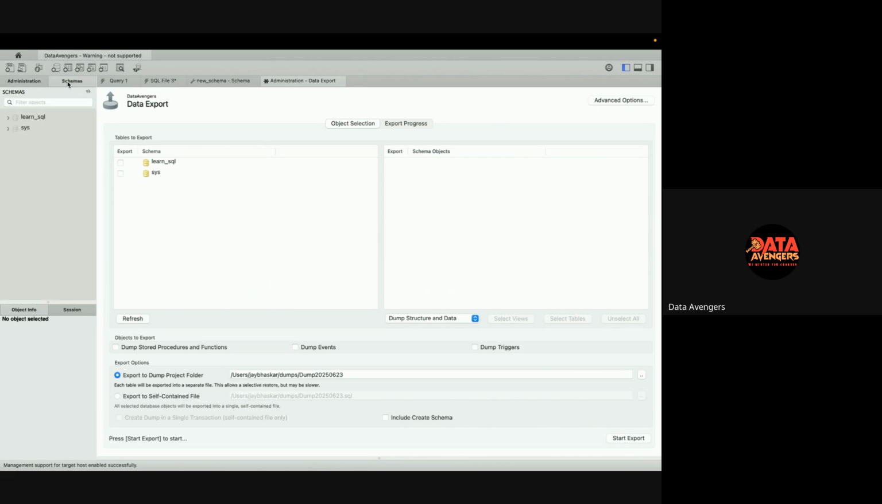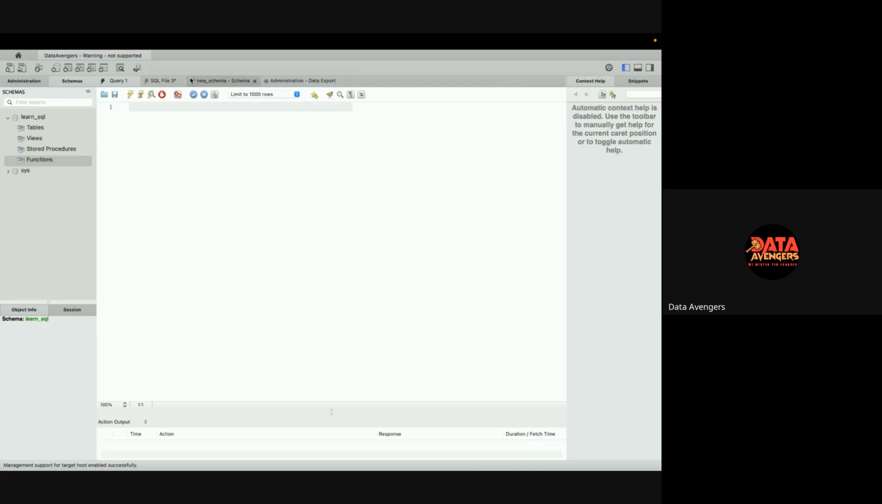Okay. Now let's look at schemas. Schemas are basically nothing but where your databases will be defined. So we have one database, learn underscore SQL, and another default database, SYS system. This learn underscore SQL is a database that has nothing currently. If you see, it has no tables, otherwise it would have shown me a drop-down of tables. It has no views, no stored procedures, no functions, nothing in it. All right.